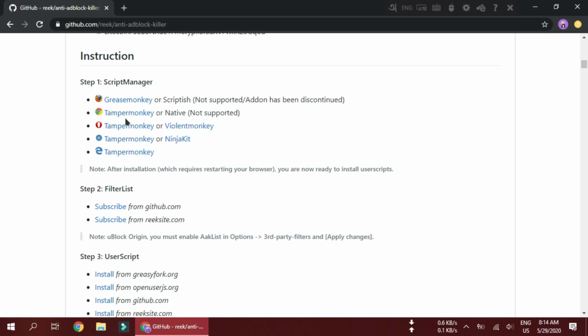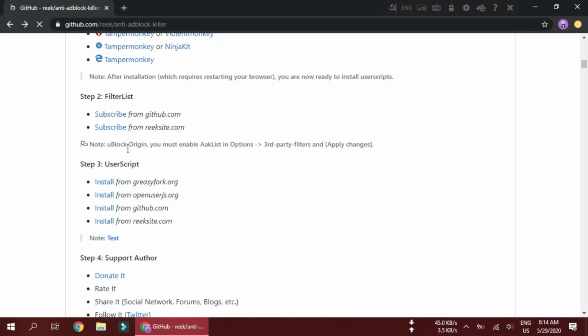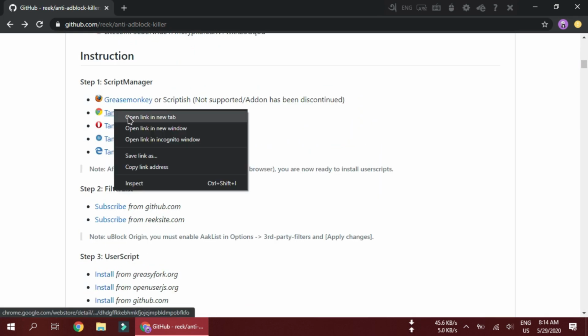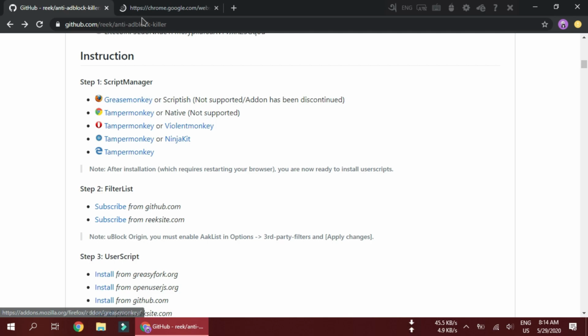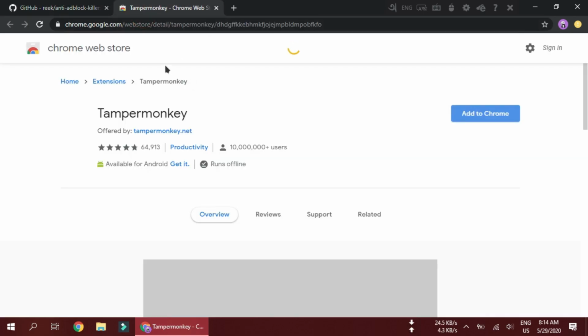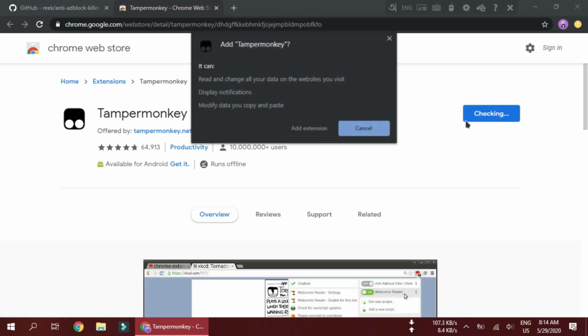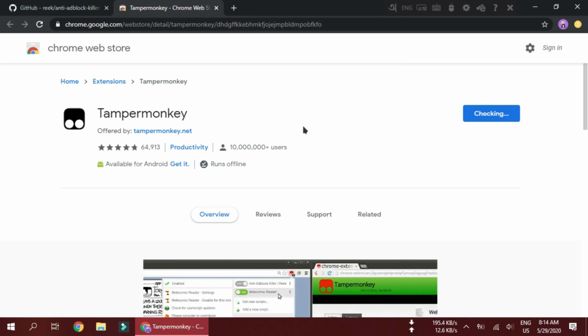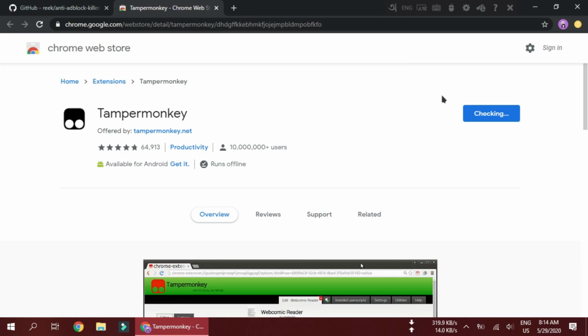I'm using Chrome, so I'm going for the Chrome icon. Just click here. Oops, it's not like this. Make sure that you right click and open in a new tab. So now we need to install Tampermonkey, which will take us to this site, and simply click on Add to Chrome. In the case of Mozilla Firefox, it will be similar. Just add the extension.